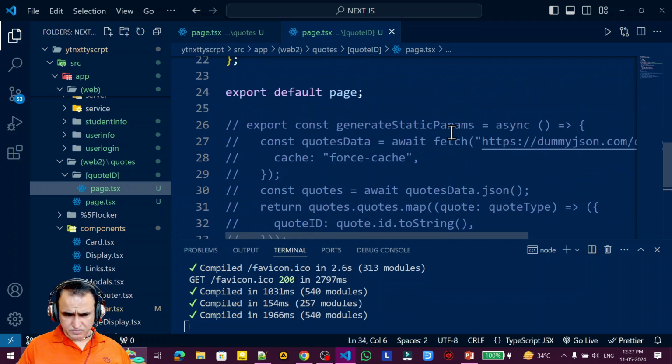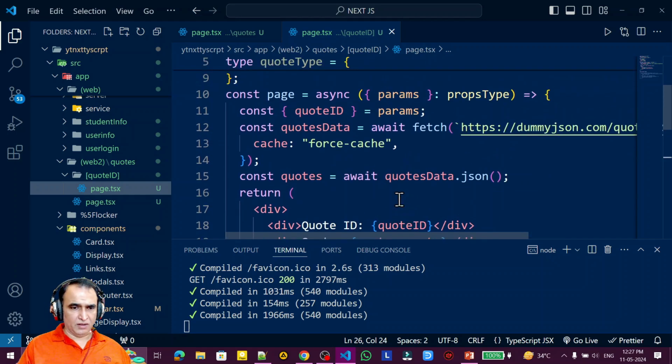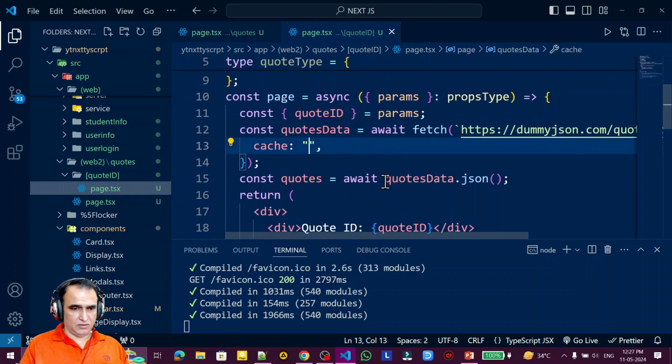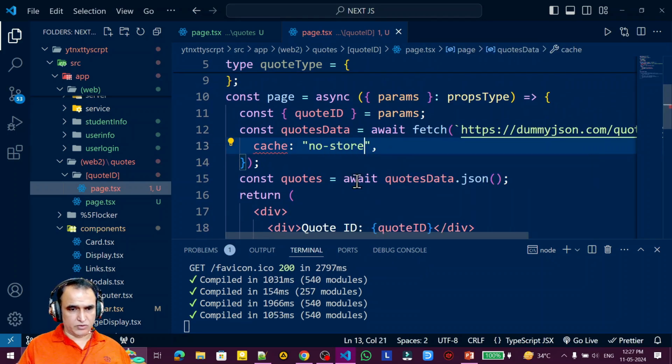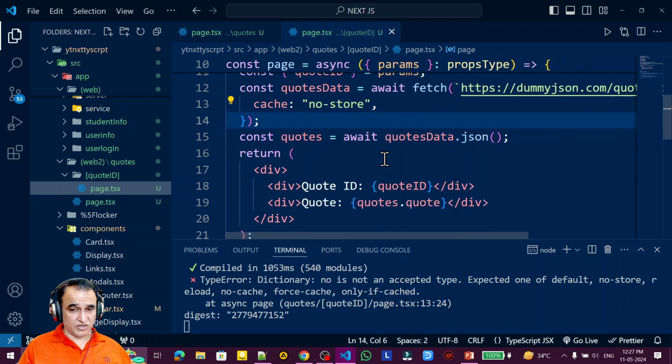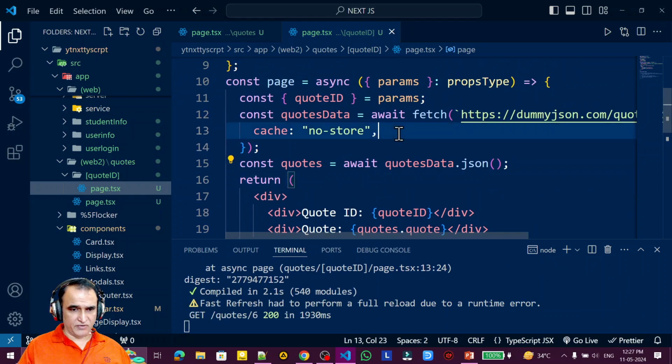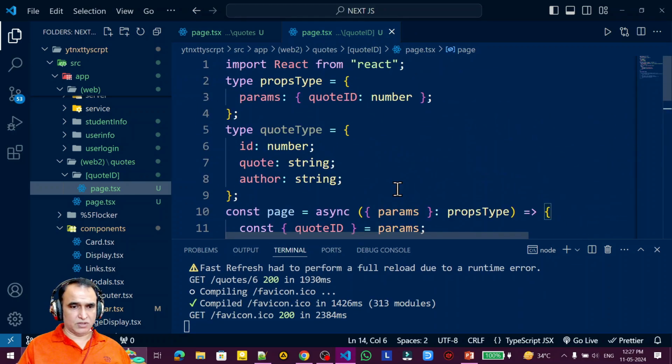I am just making a modification in the previous code to make you understand that all concepts are the same, just the rendering concept is different. So for dynamic rendering, we do not need this function, and in place of it I write no-store. Remember, no-store means we don't want to cache. If we disable caching, that means we don't want to render this page in the browser, we want it on the server side. So this is the first change.